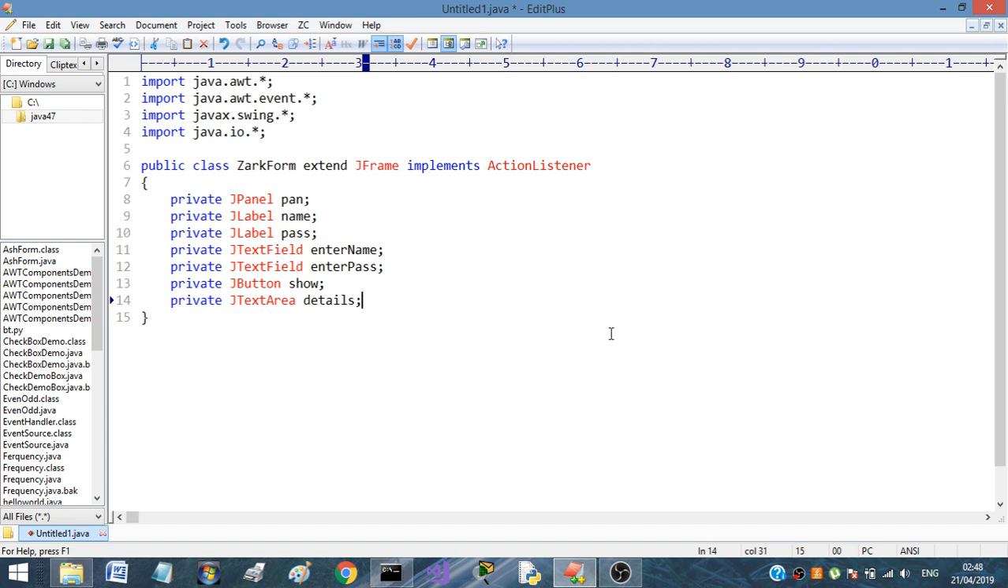Like for example, here is the label to enter the name, here I entered the name. Here is the label to enter the password, here I entered the password. And here if I click on the button to show input, below it will show me the input of my name and password, and the below input which will show, that is what the text area is. And since it will show the details, I took the variable name as details.